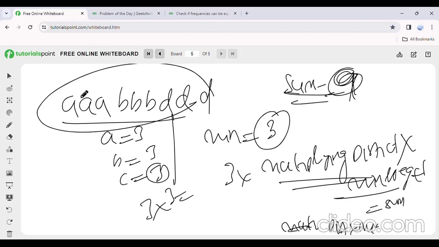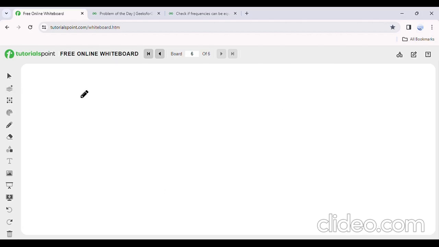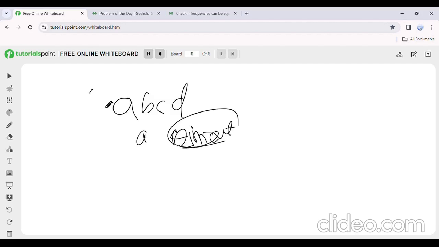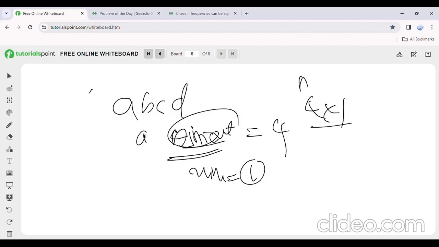I will give one more example. For suppose A B C D. Here the distinct characters are 4 and the minimum frequency is 1. We have to multiply 4 with the minimum frequency. Distinct characters into minimum frequency.